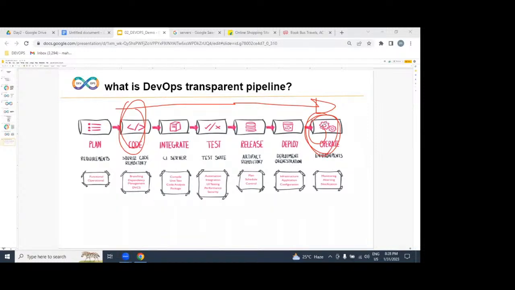While implementing this DevOps process, an automated, transparent pipeline, make sure you are delivering within the shortest time, with high quality, with low cost, with low failure rate. What we are delivering as working software is nothing but what? The DevOps process.